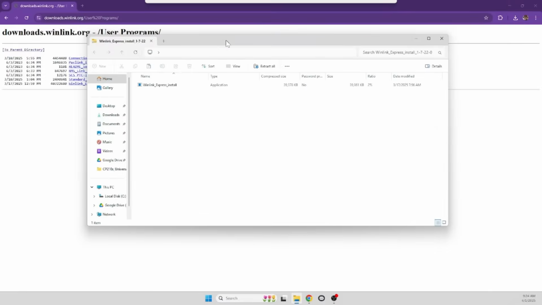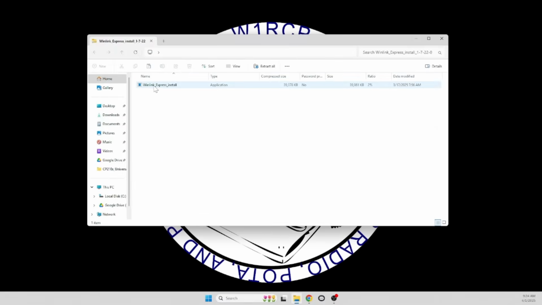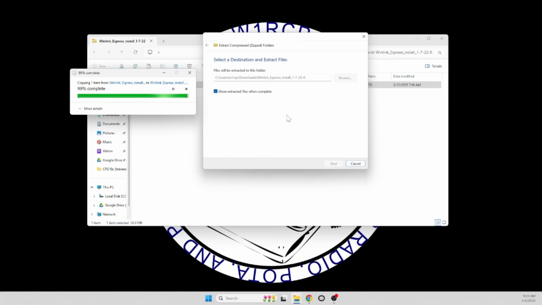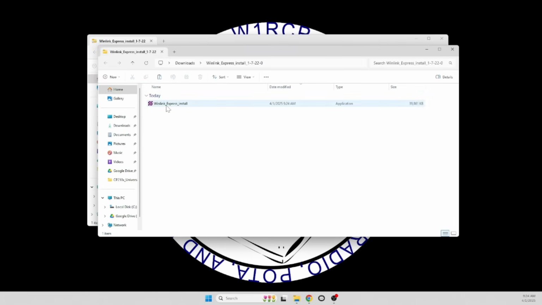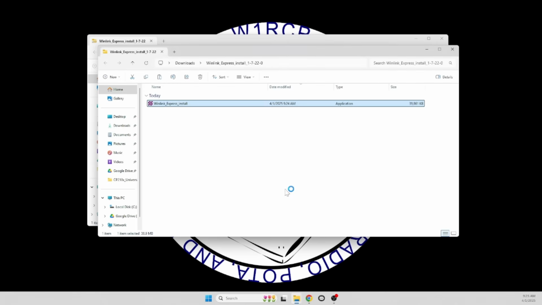Okay, once that is downloaded, this is the file that we need to extract. So we're going to extract that. That's pretty simple. You just click Show Extracted Files when complete, boom. And then you'll double click that install program. It's going to say don't run, but you trust it, so we're going to hit run anyway.